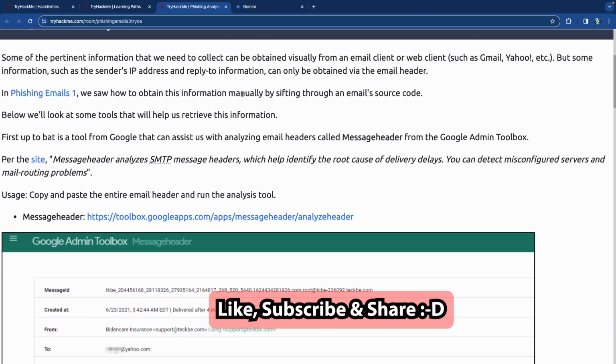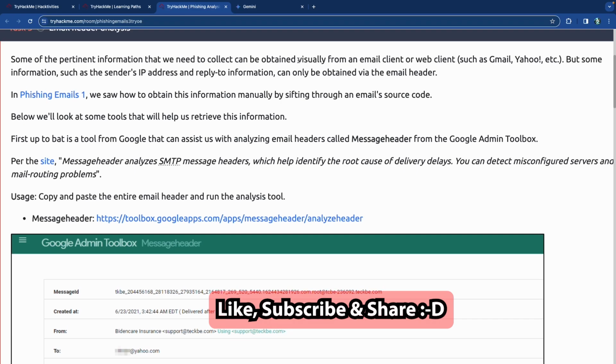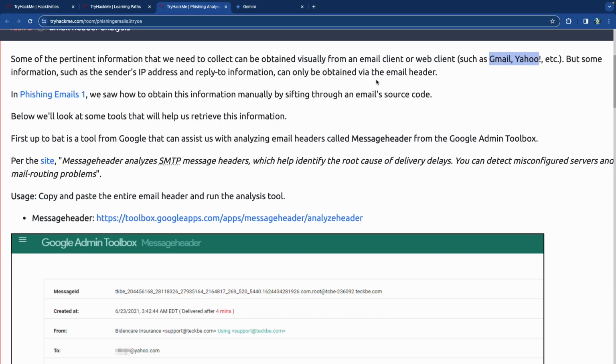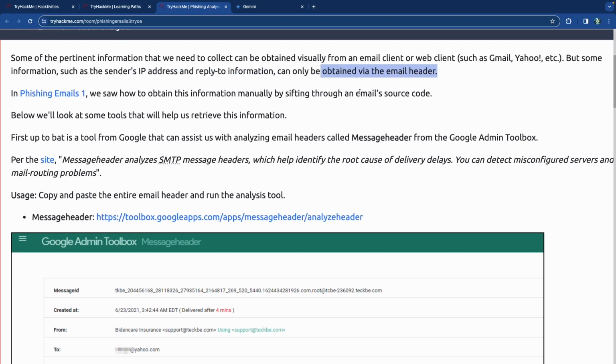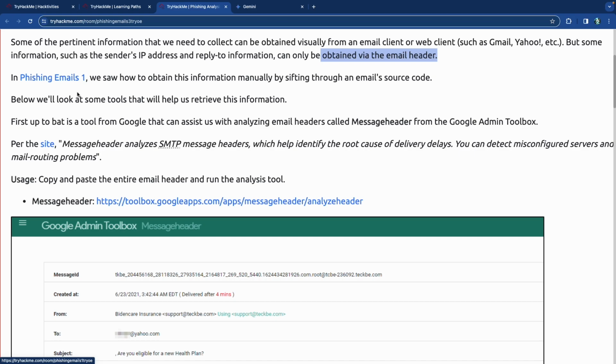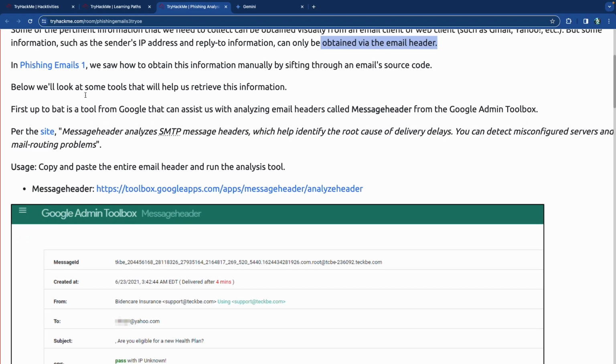All right, so some of the information that you need can be obtained visually from the client. So the HTML version of the email that you're looking at, Gmail, Yahoo, all these guys, they actually show that to you. But the stuff like sender's IP address and the reply-to information, if it's different than the email that it's coming from, can only be inside the email header. And in Phishing Emails 1, we actually saw how to do this by looking through the email source code. And we can look at some tools that will help us retrieve this information.